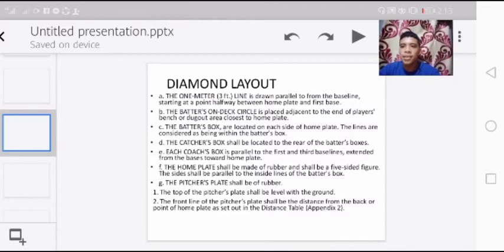The home plate shall be made of rubber and shall be a 5-sided figure. The side shall be parallel to the inside lines of the batter's box. The pitcher's plate shall be of rubber. The top of the pitcher's plate shall be level with the ground. The front line of the pitcher's plate shall be a distance from the back point of home plate as set out in the distance table, Appendix.